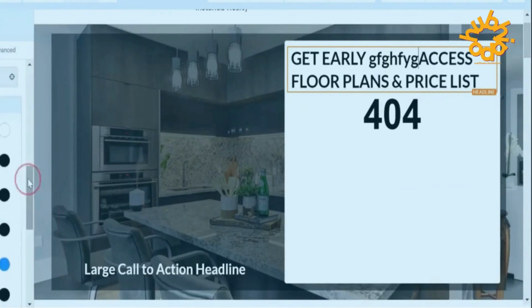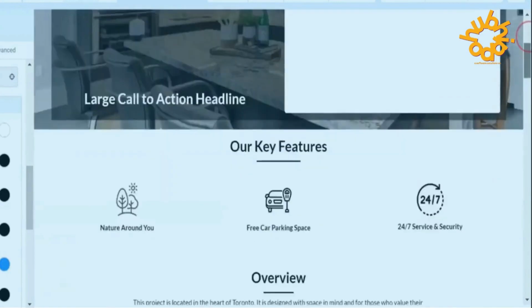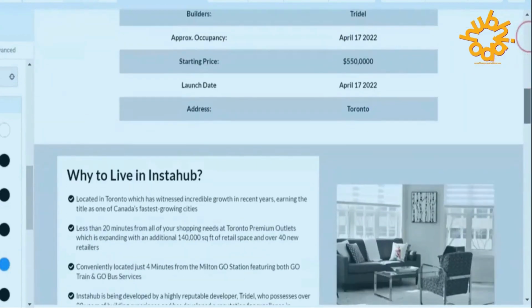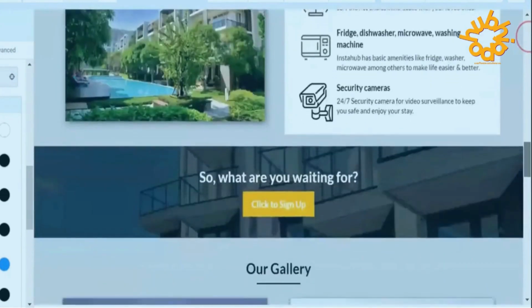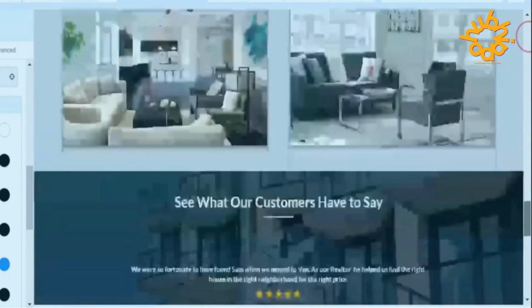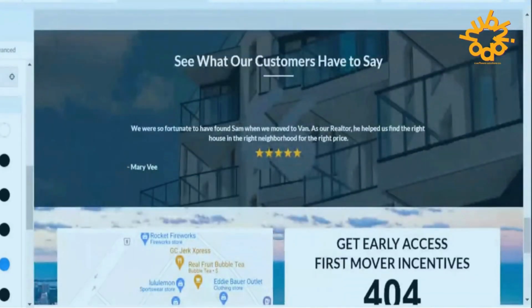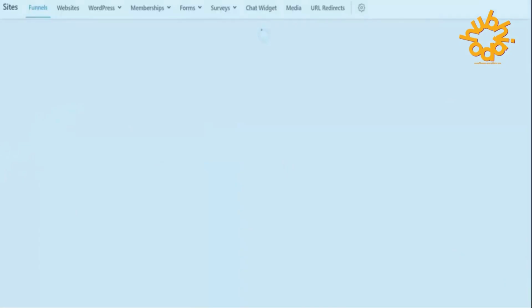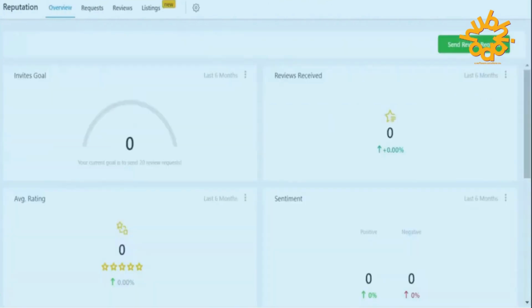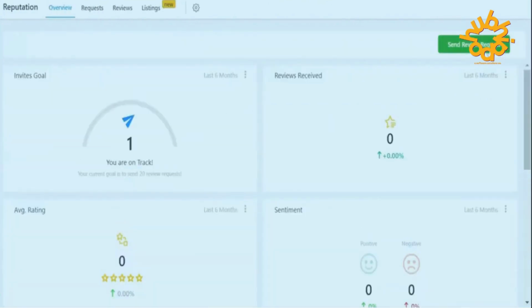The builder in pre-construction 99.99% of the time already provides you this information, so you don't even have to type it out. All you do is just copy and paste the information in here to make sure that the landing page is actually matching the project. And there's no limit in terms of how many landing pages you can have, and you can also have a custom domain name for every one of these landing pages.